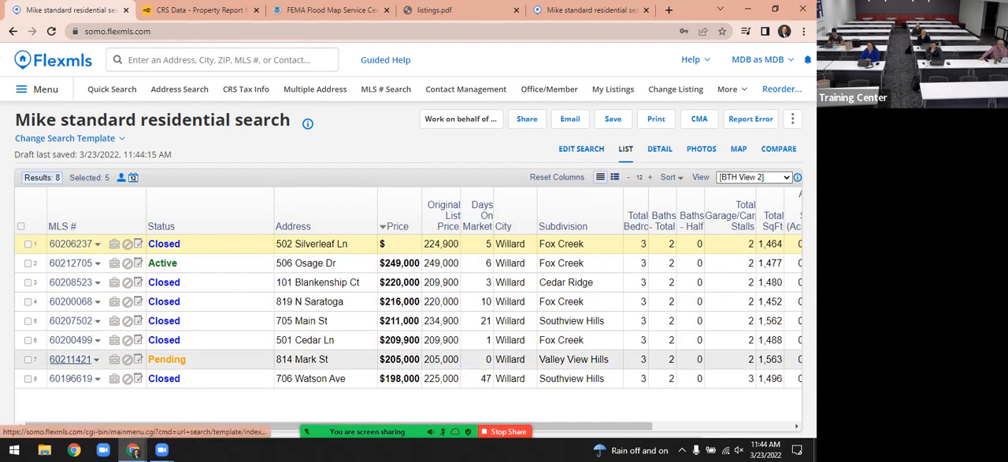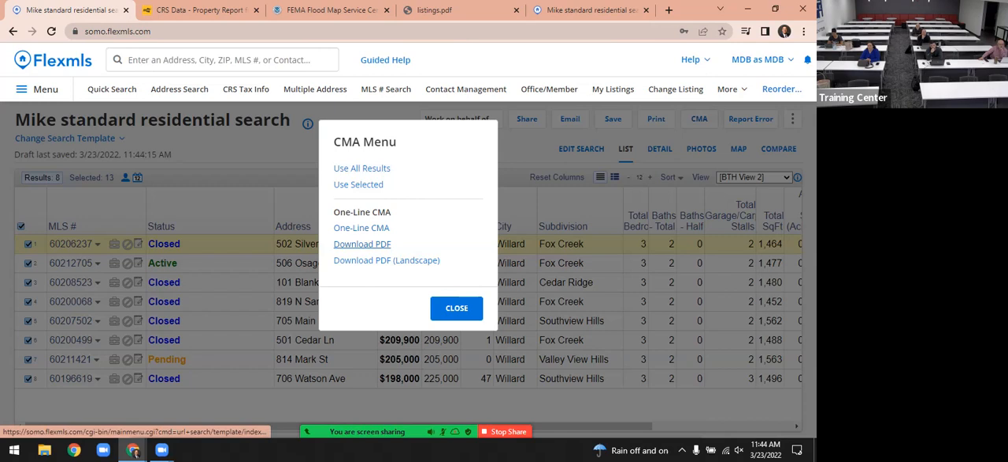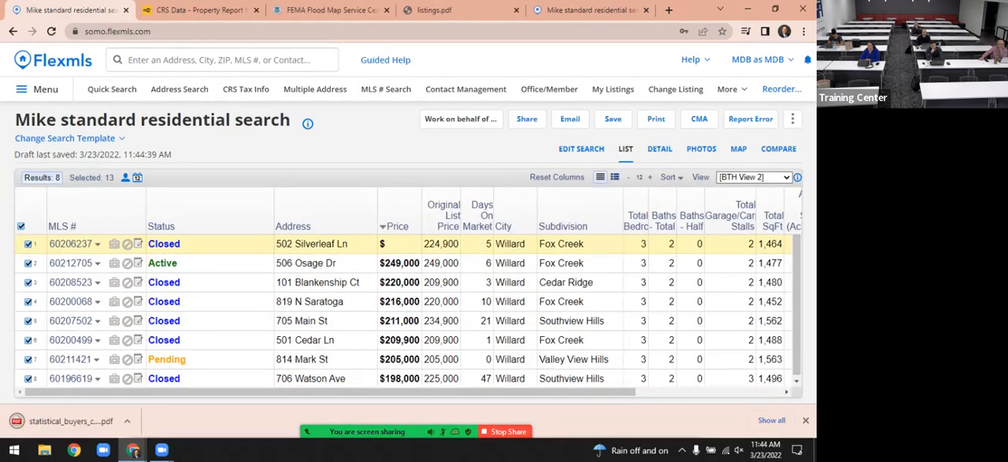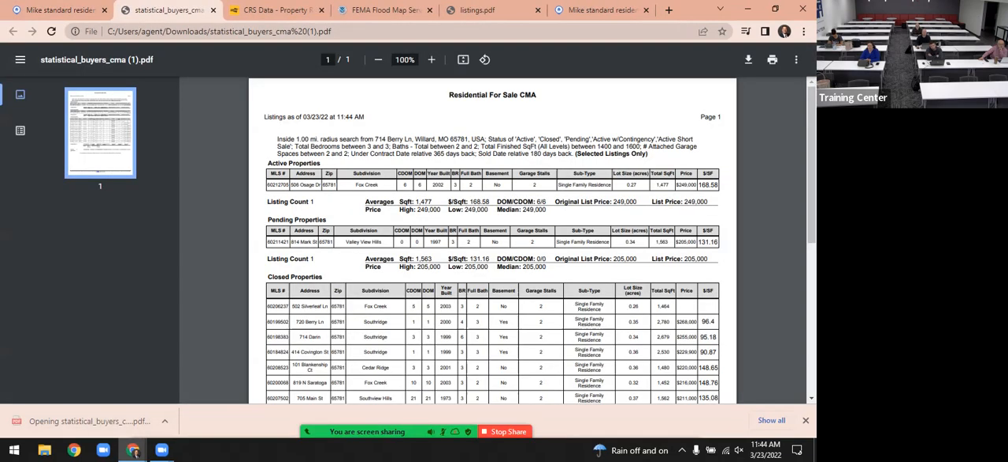So I use this, and let's say I do this CMA sheet again. Download PDF. This is gonna sort it by the different categories, active, pending, and closed. I bring all this with me to show people. So I start big picture. I say, here's what we got 2 mile radius of any size house. Then let's get more specific to your actual house. And all of this that you can show that you've done research really helps.